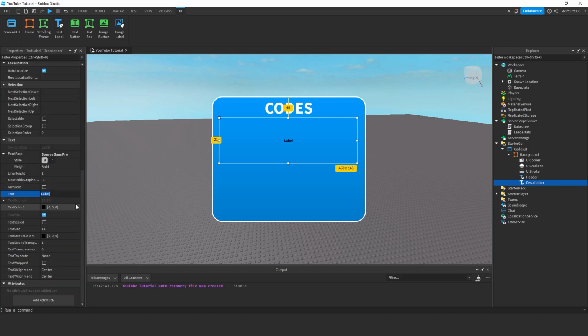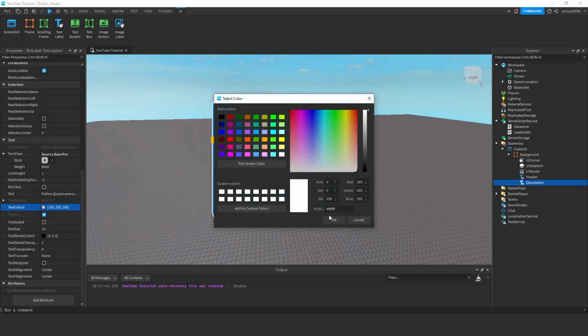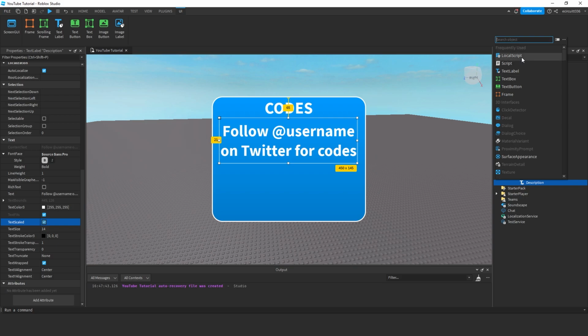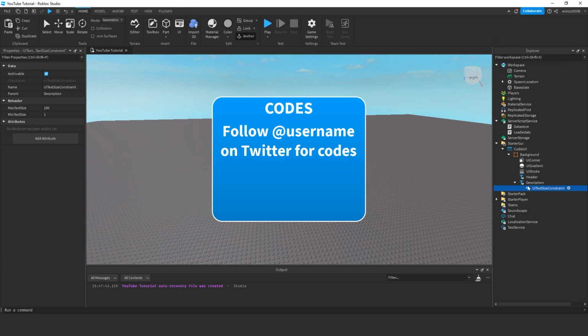And then I'll make this label say follow at username on Twitter for codes or something like that. Then we'll make this text white, of course, scale it, and that looks good to me. Next, under here, I'm going to add a UI text size constraint, just so the size isn't huge like this. We can actually play around with it a bit. And on this size constraint, I'm just going to set the max size to 45.